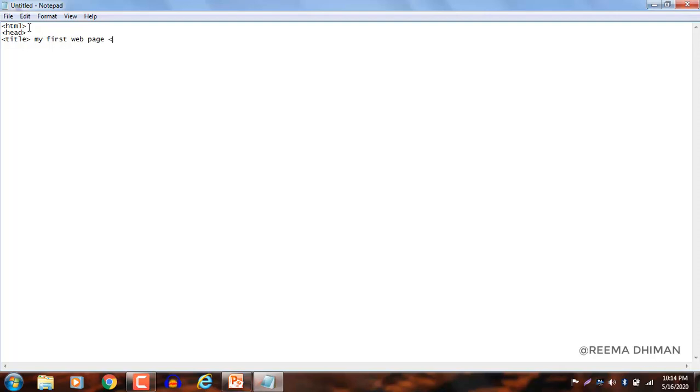Now I want to give this much title. Now there is a need to close it. How to close it? Opening angle bracket, then forward slash, and then the name of the tag, and then closing angle bracket. So this is the way to open, and this is the way to close the title tag. Next we have to close the head tag. For closing we have to give the forward slash and then head, then the closing angle bracket.